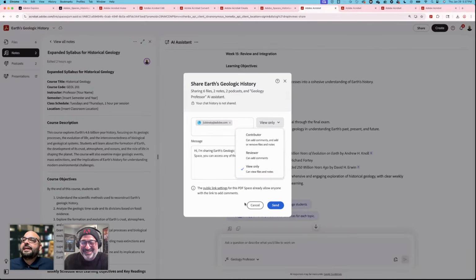So I am going to click cancel over here, but essentially, just know that you can have someone who's more of an editor, which is a contributor, a reviewer who can just add comments, and then view only, which you can share with anyone, no account.